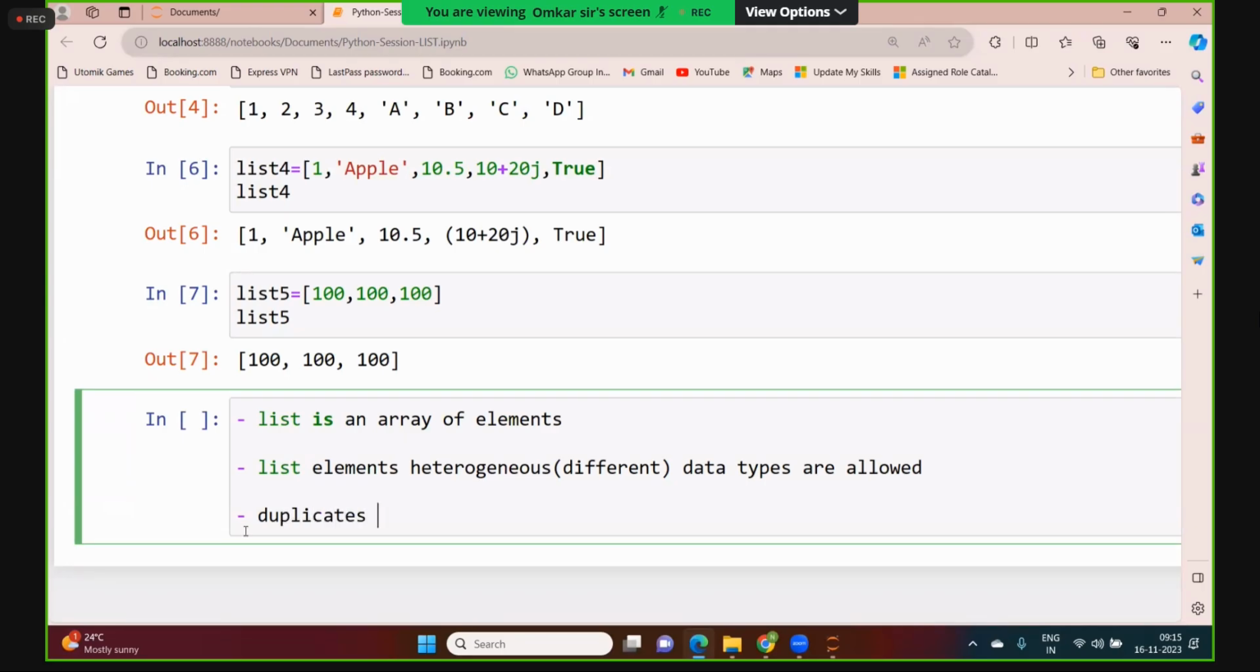Duplicates are allowed. And in a list we can take anything, any data type, write any data type and it will work. Don't worry about that.